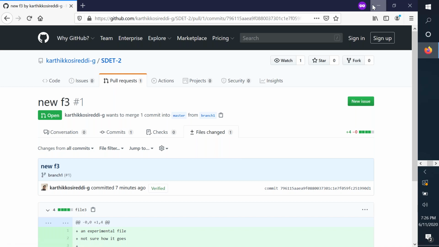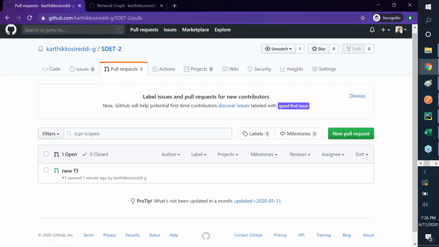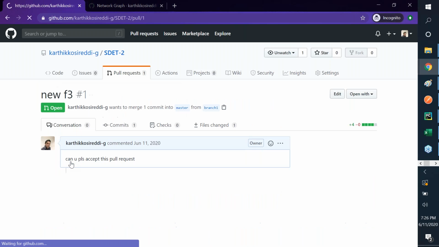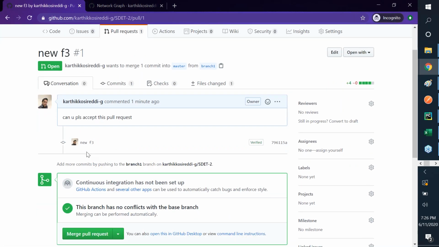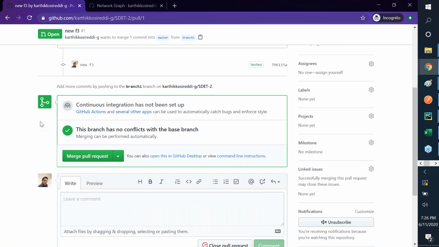So let's go back to that admin when we signed in. I'm signed in here and I'll see my pull request. There, I see there's a pull request and it says from branch 1 to master. And can you please accept this pull request? Blah, blah, blah. And I can see what this file is. I like it. Then I can do something called as merge pull request.